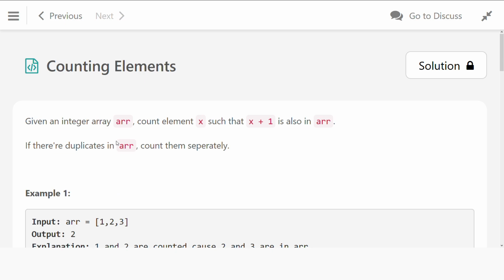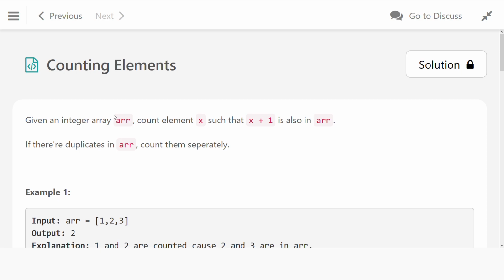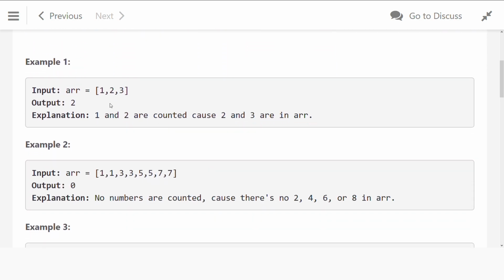All right, so the question today is counting elements. It's a brand new question that they released just for this contest, and the question is, given an array, output the number of counts of elements where the next integer after that element exists. So for example, 1, the next integer is 2, and we see 2 does exist. 2, the next integer is 3, and 3 does exist, so we count it. 3, the next integer is 4. 4 doesn't exist in this array, so we do not count it.